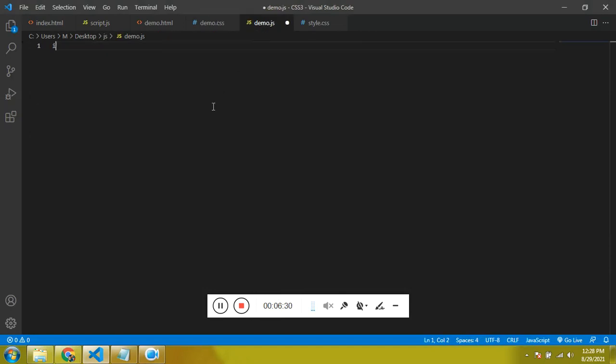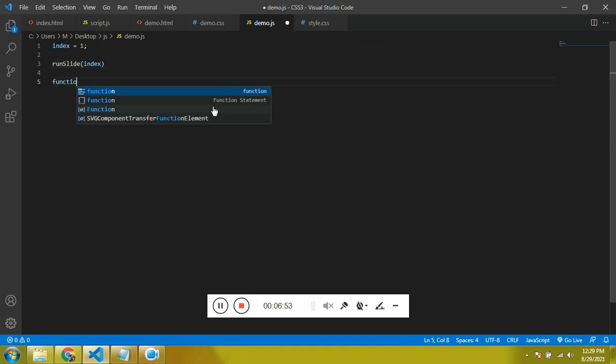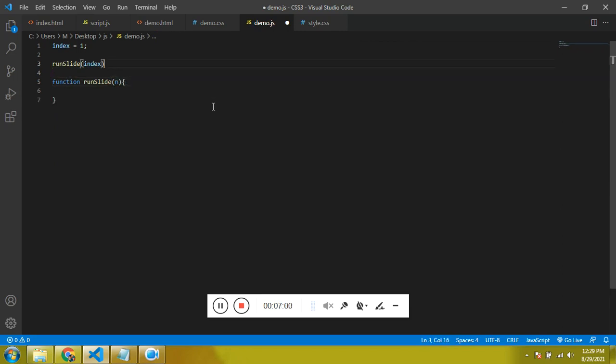Let's create an index which will hold the incremented and decremented value, and we have to pass this index to a function. Let me create a function, runSlide, and pass this index. Now let's define this. The passed index is this one, so n is simply the passed index. At present it is 1. What this function will do is get all the slides.